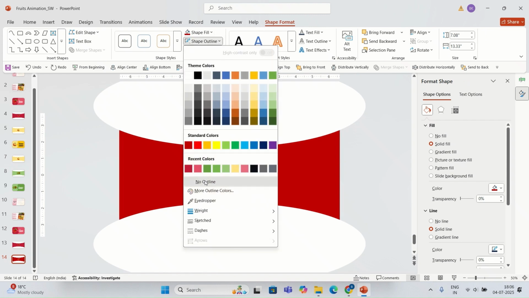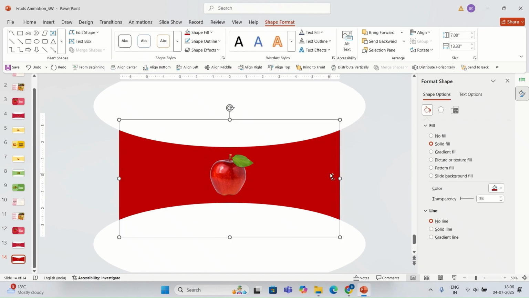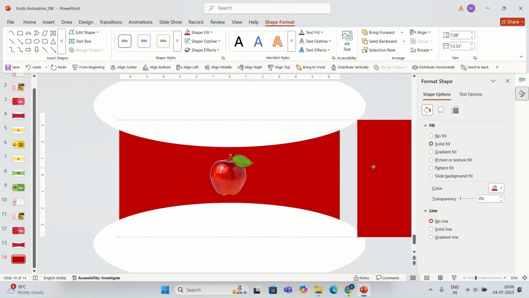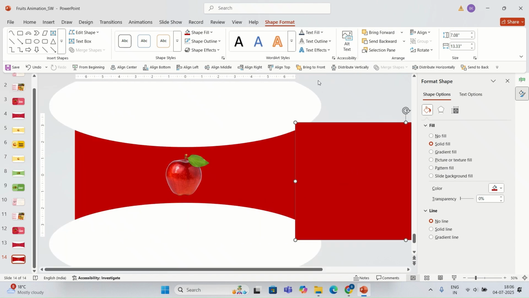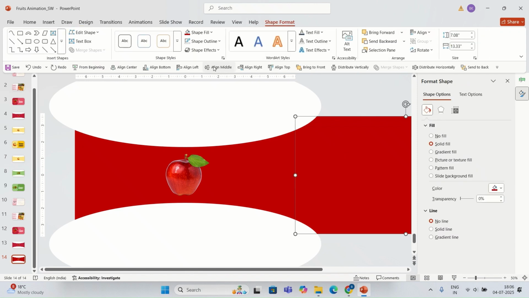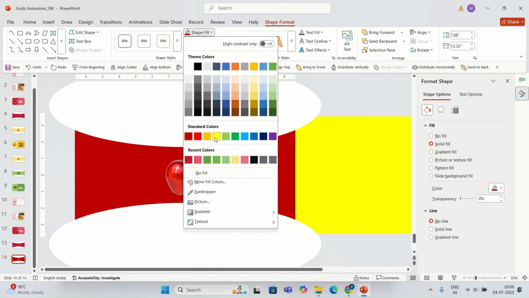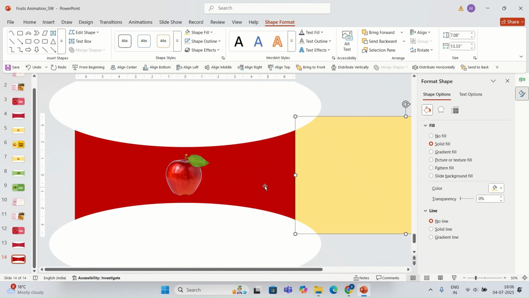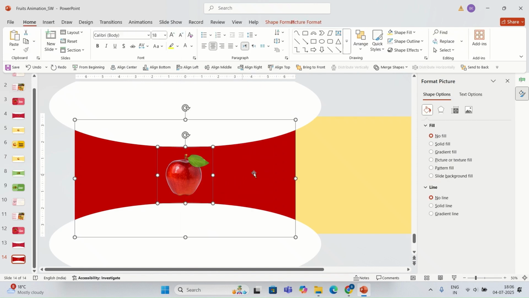Once I'm done, I'm going to duplicate this shape, and I'm going to drag it outside the slide like this. I'm going to send it to back. I'm going to change the fill color of this shape. Once I'm done, I'm going to select the apple with the two rectangular shapes, and I'm going to drag it across the slide like this. You can follow the same steps.